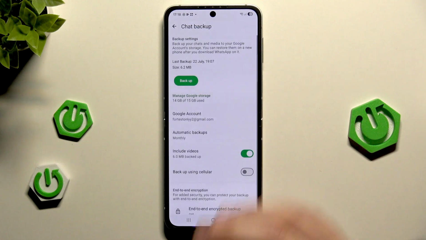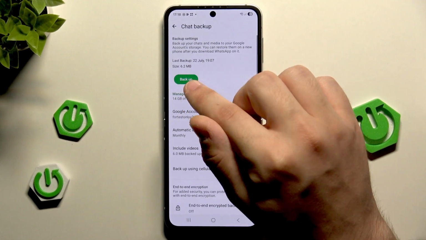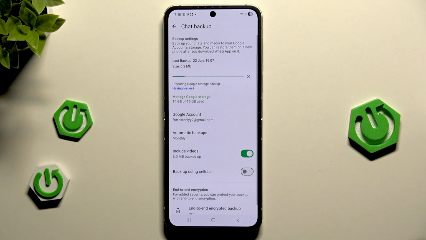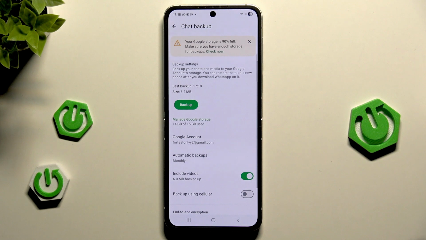Alright, once everything is discussed, all we need to do now is to tap this green button, backup. Now the process will start. Alright, it's done. Our backup has been successfully made.